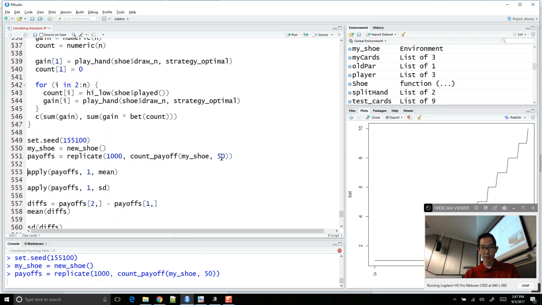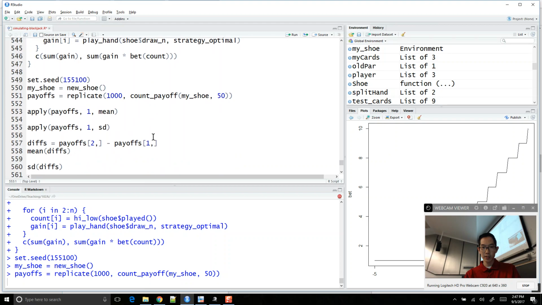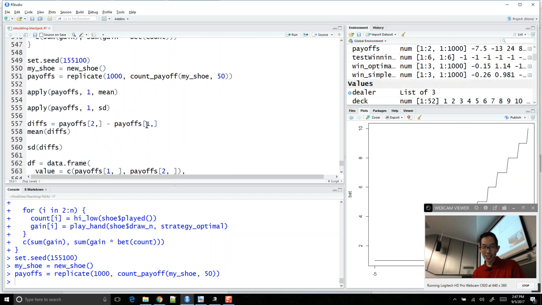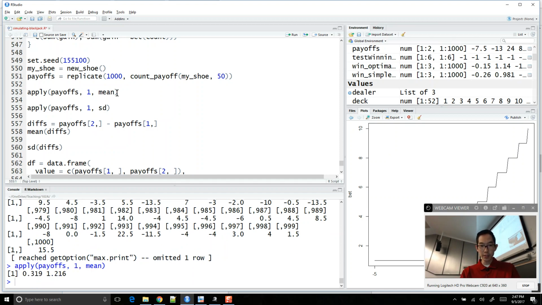Let's see if this works. So it's taking a little while to run. Maybe it didn't work. Okay, it ran. All right, so payoffs. This is what we have. Okay, and let's see. So we actually got lucky in that we came out a little bit ahead, and then using the card counting method, we came out even more ahead, okay?